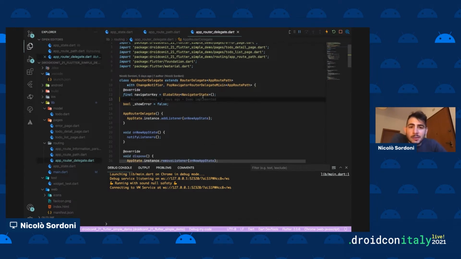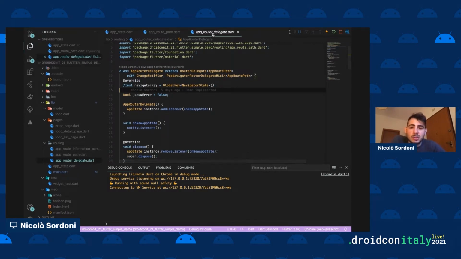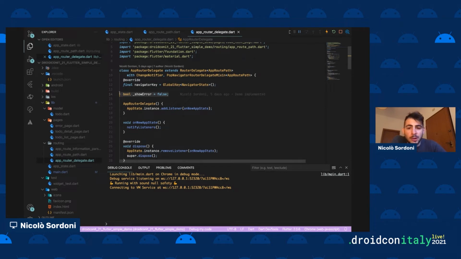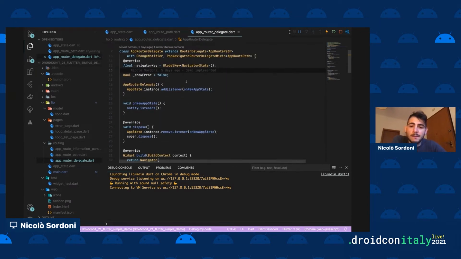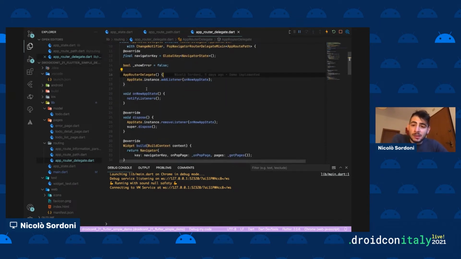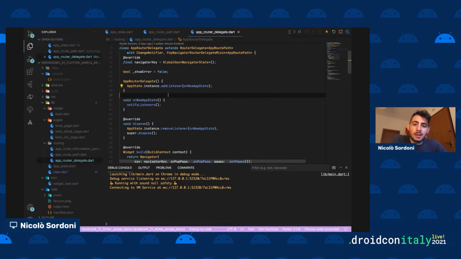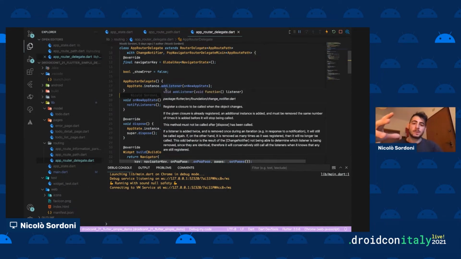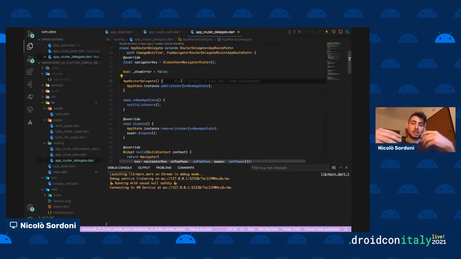The router delegate is the central point of the navigation. It has the show error method that I mentioned earlier. And then when instantiated, it gets a reference to the AppState instance and adds a listener. So whenever the AppState changes, the AppRouterDelegate is notified.